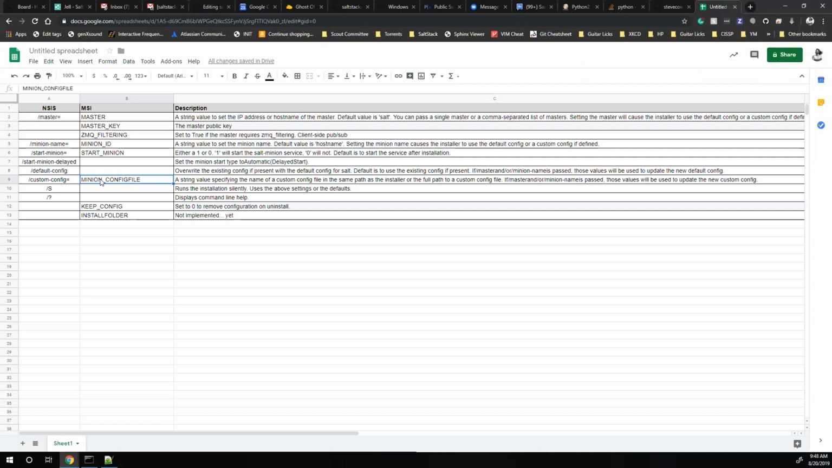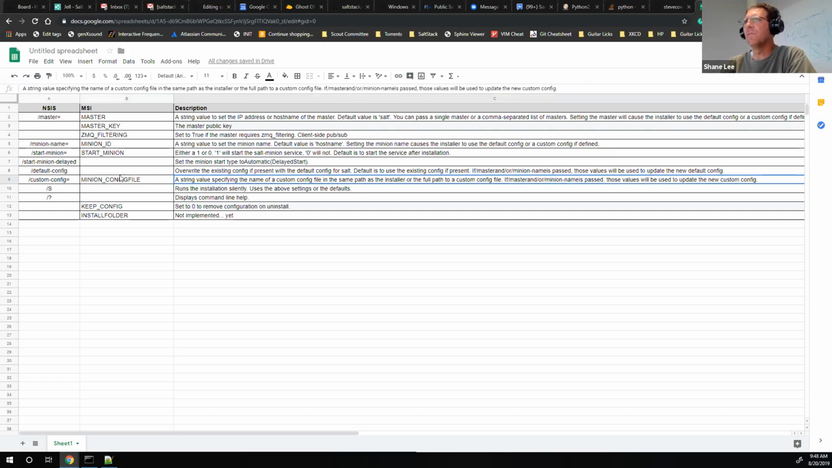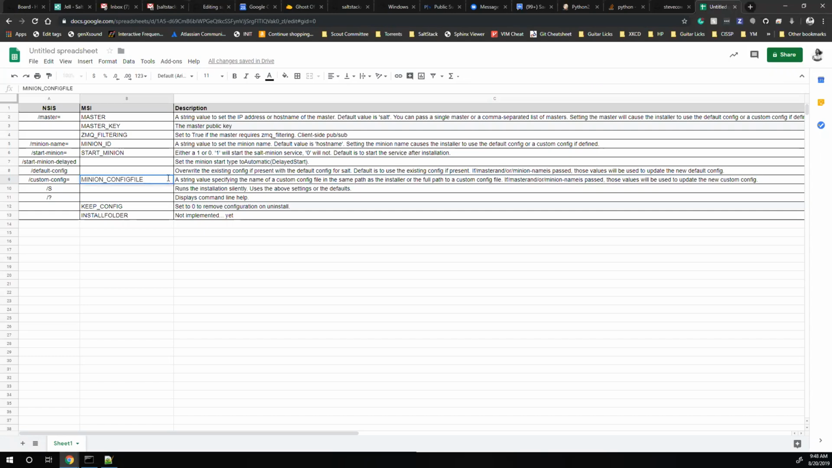Yes. This is what I'm working on. You can have a remark: it's work in progress. This is the minion config file. Yeah, it is already. It's not yet. It's work in progress. Yeah. Okay.